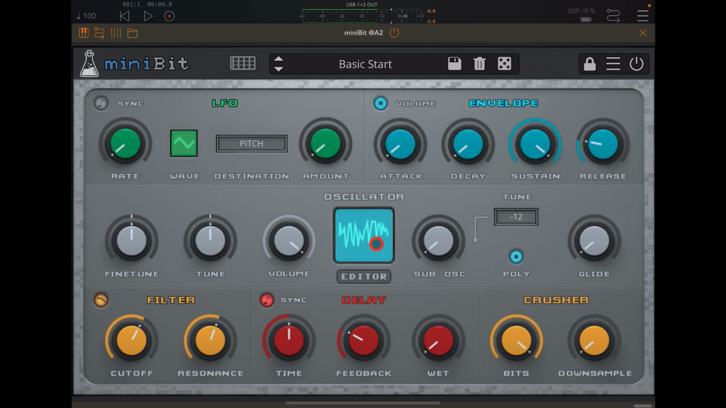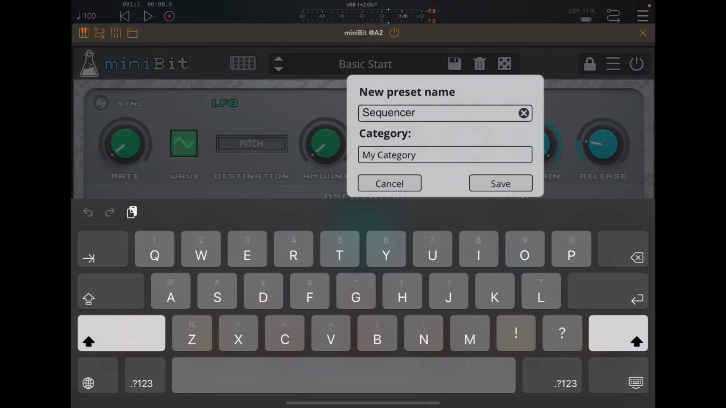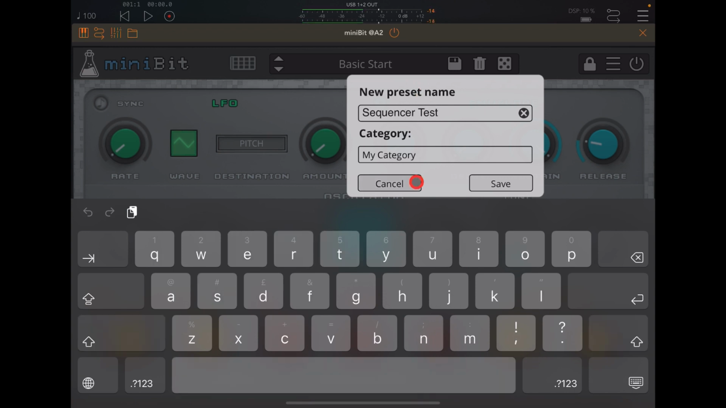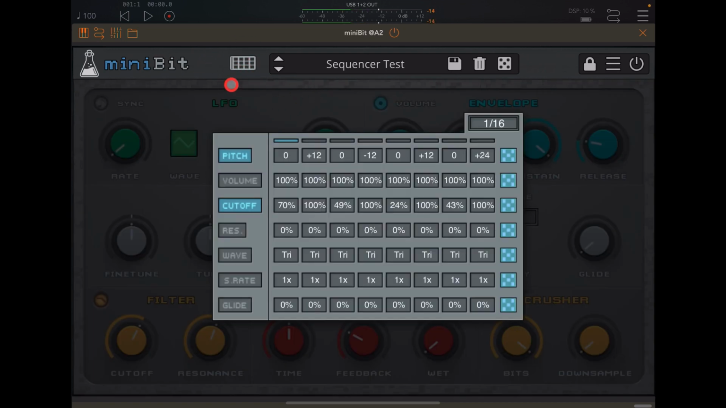One of the great things about the sequencer, I'm going to save this as well. So I'm just going to hit save as basics. I'm going to call this something else. Sequencer test, and go okay, and it's saved in my user bank. Right, so we'll go back into our sequencer here.